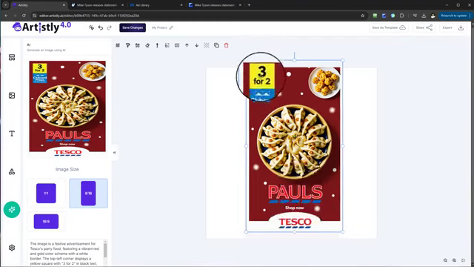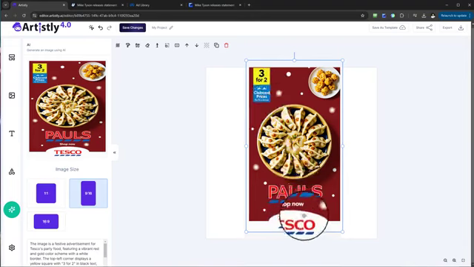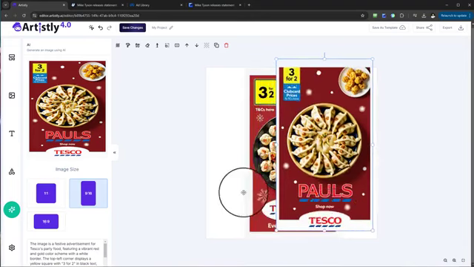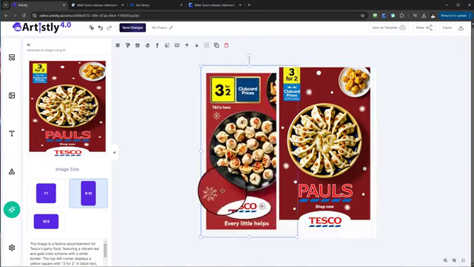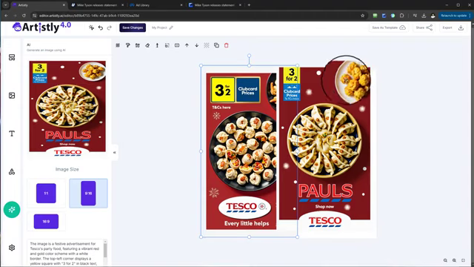Okay, so any item with 3 for 2, if I want to delete that, remove that, we can. Shop now, I can remove that, etc. Now in upcoming tutorials, I will show you specifically how you can even go ahead and remove objects.